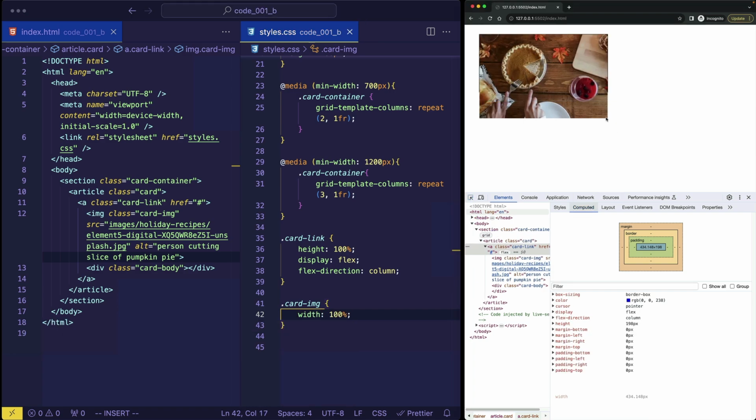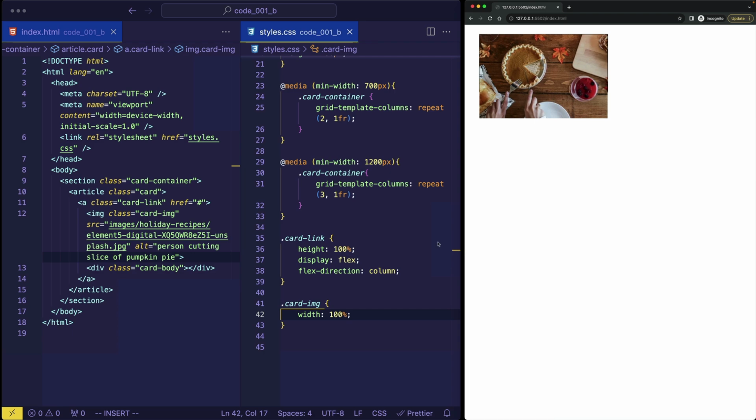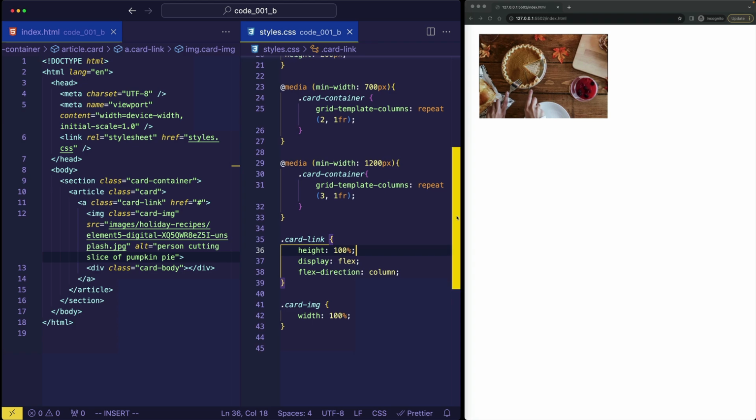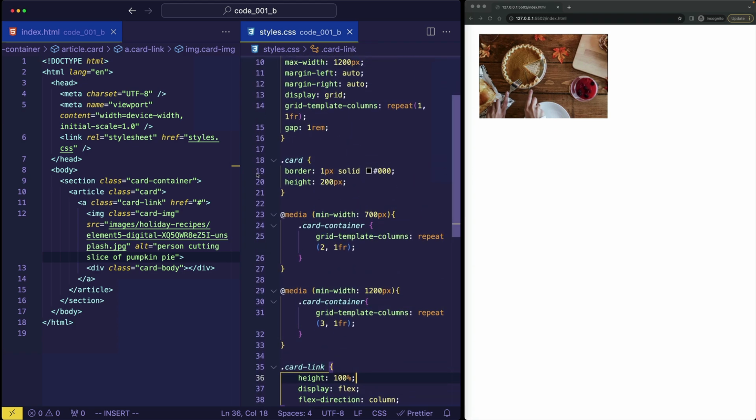You see, so that way the width of the image is going to be constrained to 100% of the containing element. So that's a good start so far. But the other thing that we can do is we can remove now the height that we added to the card. Remember, before we had set just an arbitrary height of 200 pixels, and that's just because we were experimenting and kind of getting our grid together.